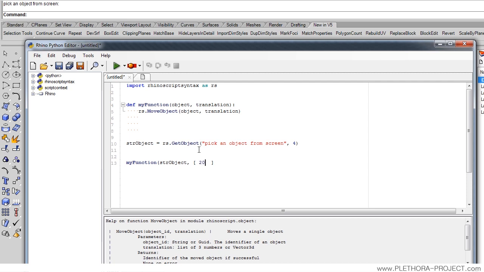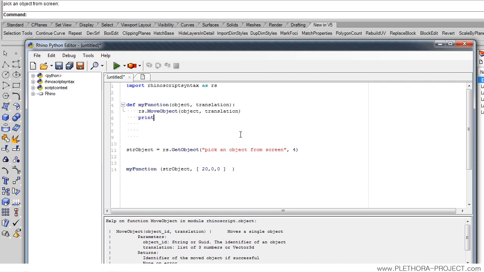So we're gonna say 20, 0, 0, right? And then we need to close the parentheses. Just make sure that your parentheses are balanced, and you can see that everything seems to be fine, right? So we're providing an object and we are moving it in this amount of units. At the same time, I want to say something like print translation successful. I don't know if you spell it like that, that's right.